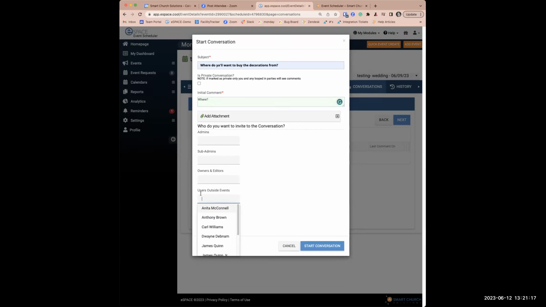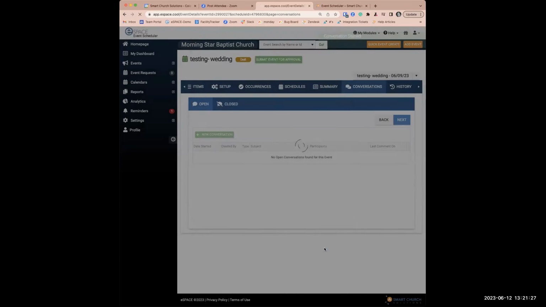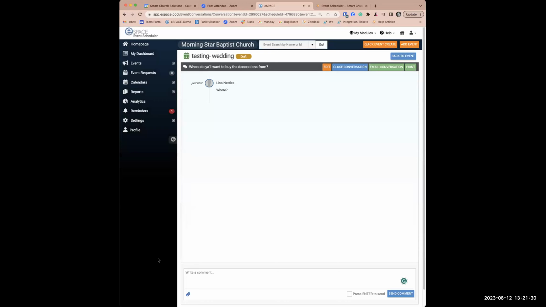To get the whole list of all the users, just go to users outside of the event. So here's everybody. And you just are going to choose somebody, and then you're going to click Start Conversation. It is going to email them and say, hey, this person started a conversation with you. It's going to have your title, your initial comment and attachment if you've added that. And whatever they say back, as long as they're replying back to that same email thread, it's going to be put back here. But if they're an eSPACE staff member, they could also sign in on the app if that's more preferred for them. They could sign in on their computer and then respond back.